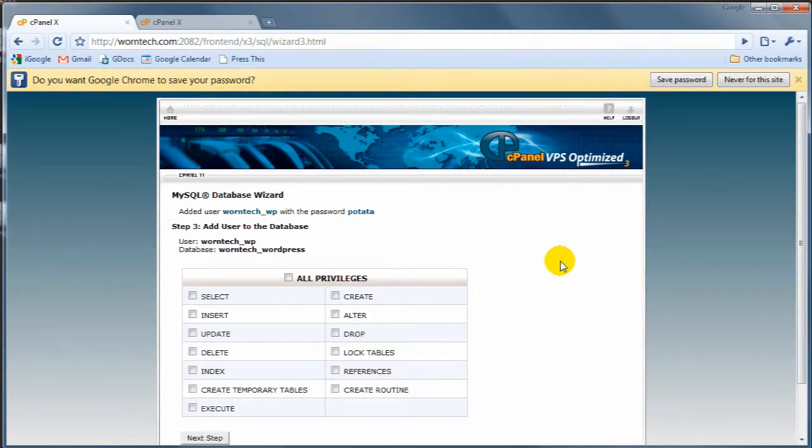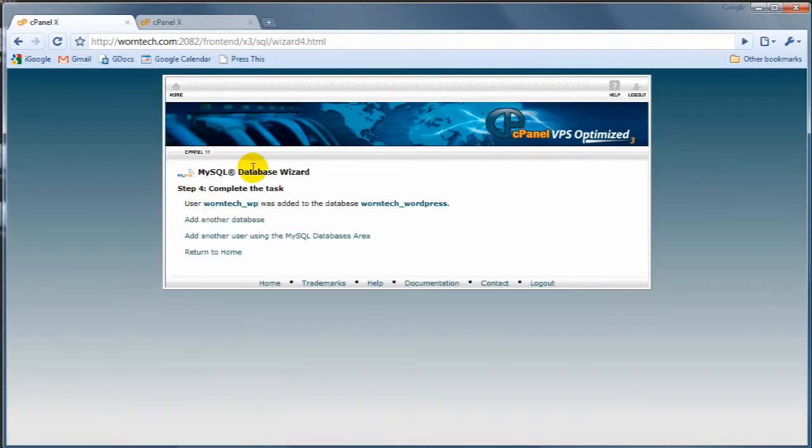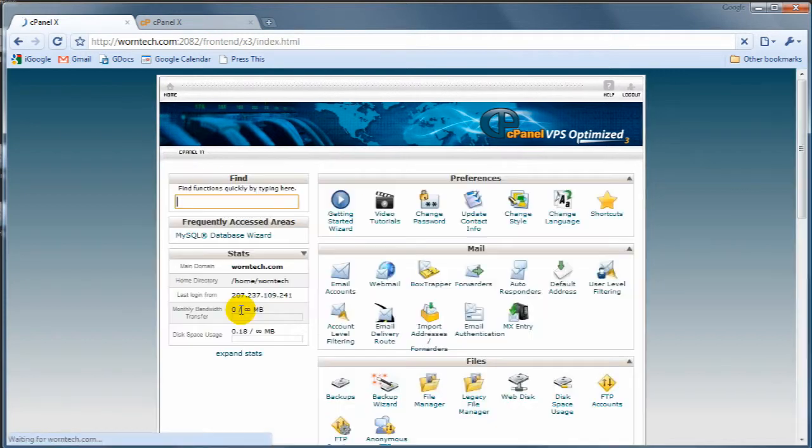In this case, I want the user to have all privileges because I need it to be able to set up the WordPress install. And you'll see that it's saying I'm doing this. I only need one user. That's my WP user. It looks like I'm pretty much done. So that's very straightforward. I've created a database.